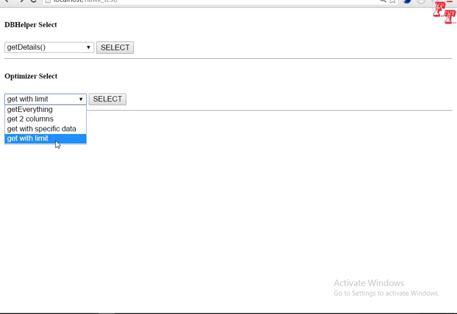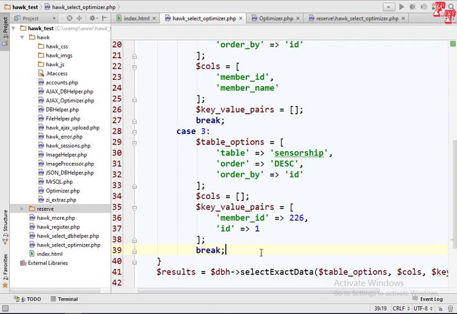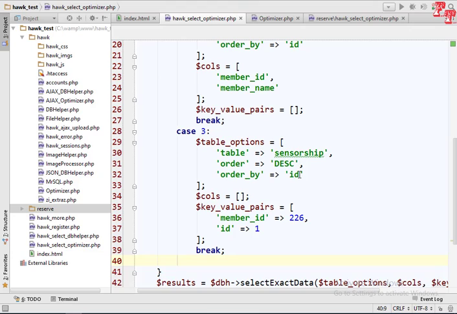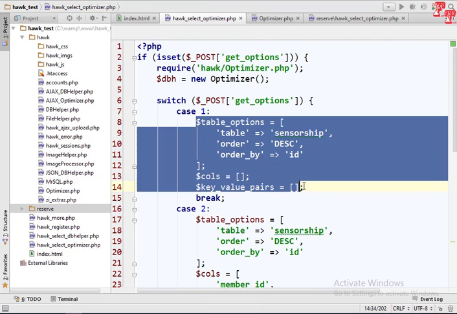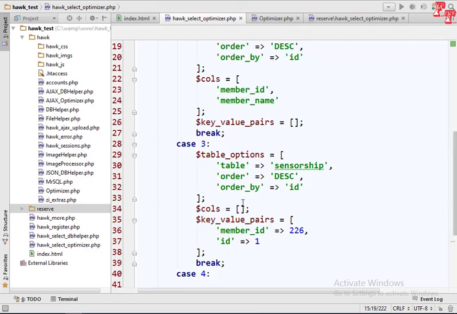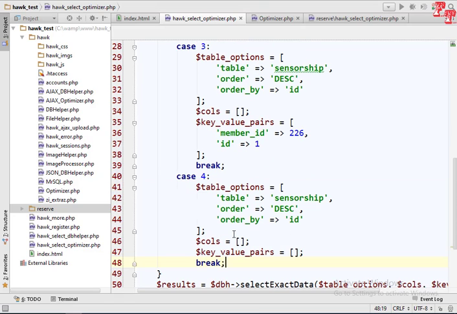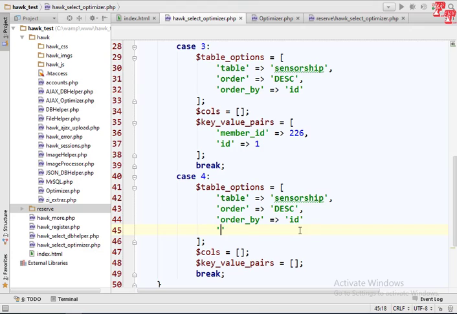Now let's go for the last part, the one with limit. As you can see, all along we've been using the table options without limit. Now for case 4, we are going to apply a limit. So I will copy the information from the first case and only add a limit. Let's say we want to limit our search to give us just 3 results. We should notice the difference between running the first case and the last case.